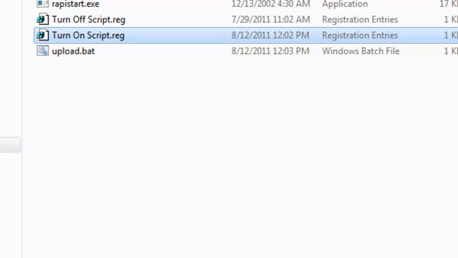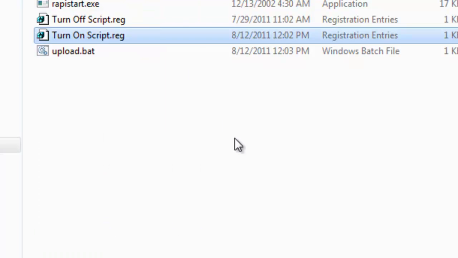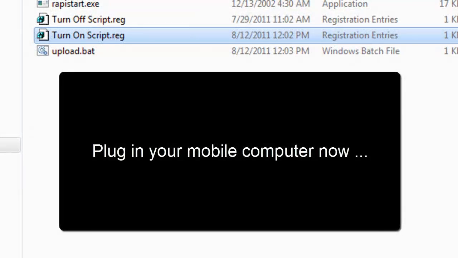Now I need to start my Windows Mobile Device Center because I don't happen to leave it running in the background all the time. And I'm just going to minimize it for now. Okay, so now that you've got the script turned on and you've got Windows Mobile Device Center or ActiveSync running in the background, now is the time for you to plug in your mobile computer. And again, we're using an ES400, so I'm going to plug mine in.